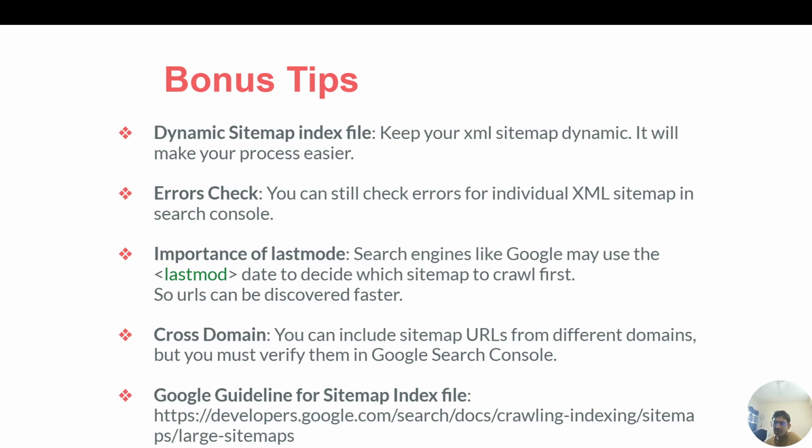Cross domain: you can include sitemap URLs from different domains, but you must verify them in Google Search Console. So you have to understand this. If you want to do this, go into details, because a few more things you have to do: how to verify, how to link these two websites. If you are doing this, you can see here there is a Google guideline. I will put this in the description and you can read it all.